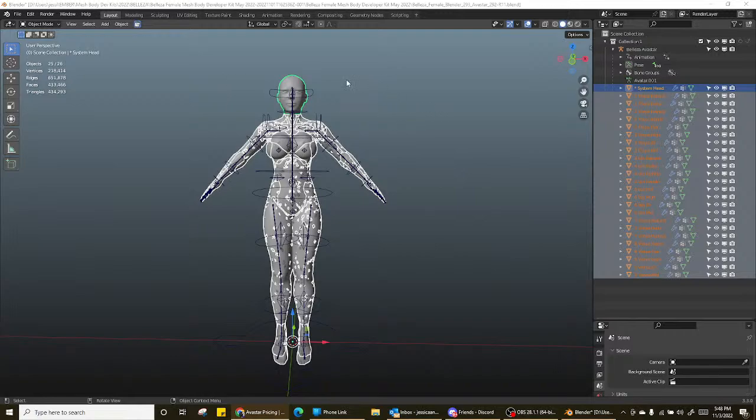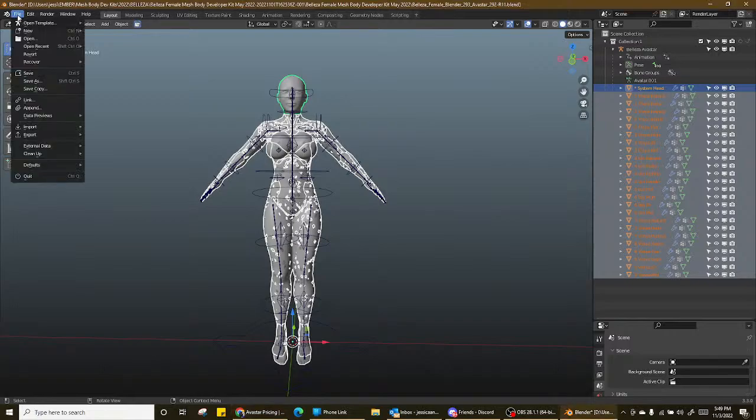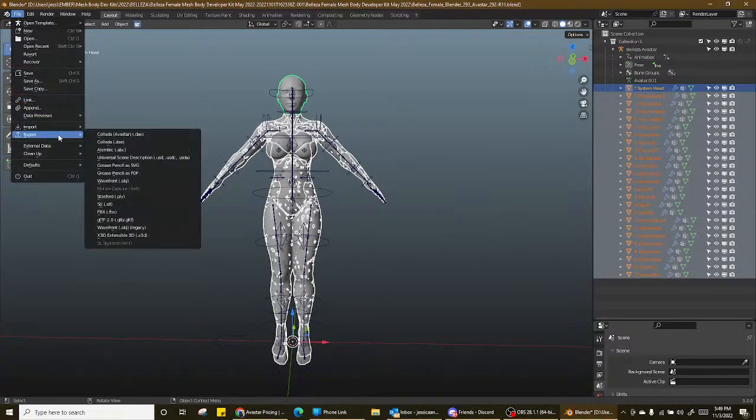And that is select all of the mesh pieces. I'm going to include the system head because I think it's nice. I just want to set this up once. I don't want to have to go back. What if I want to make a hat in a couple of months? Then I have everything already set up to go. So you come up here and you go Export, Collada Avastar DAE.